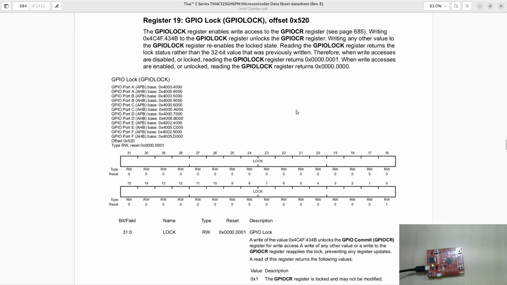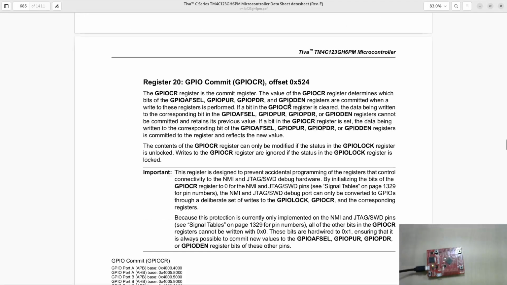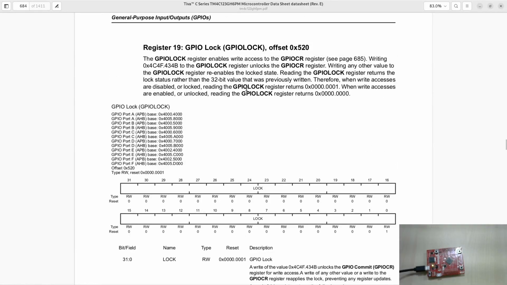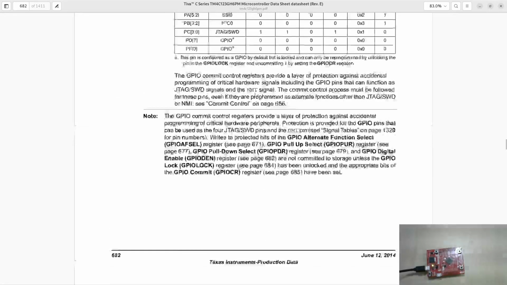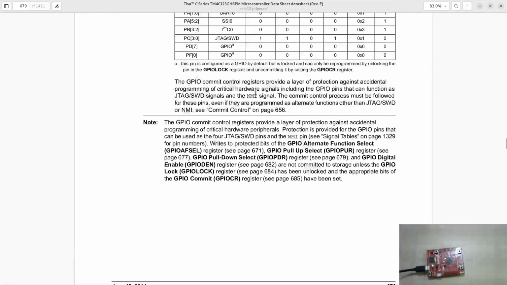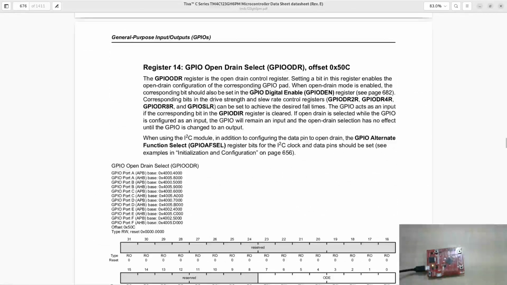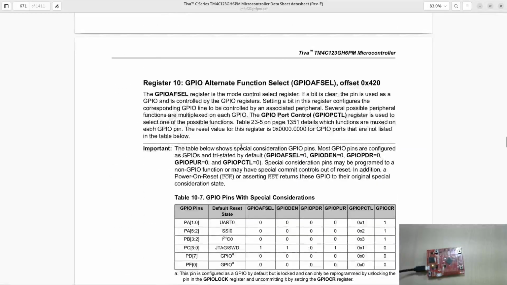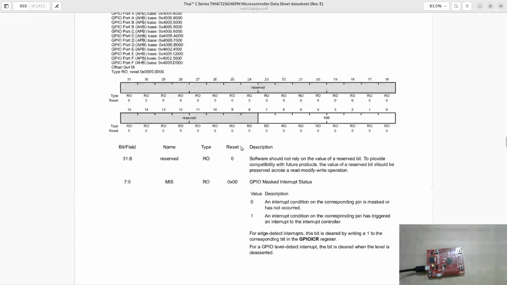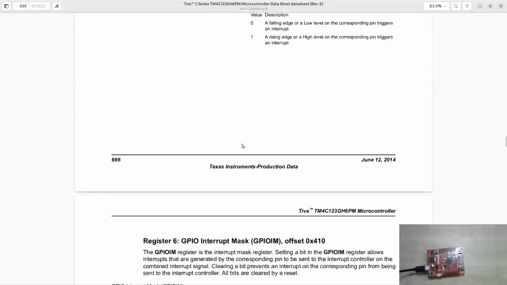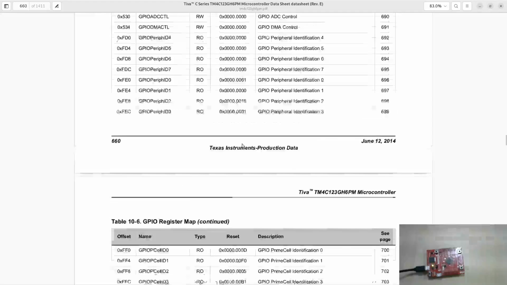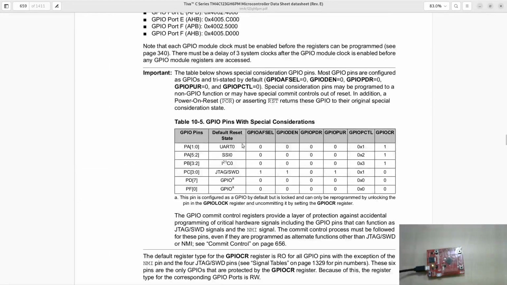Okay, so you have to unlock all of these registers by writing a specific value to this particular register. Now it turns out that these two registers, GPIO commit and all, they are only controlling specific pins. They are not controlling all the pins. Now we need to figure out which pins are actually being controlled by this commit register. For that, we go up here, and just to be honest, it's not very well written in this particular data sheet, but we have to go digging a little bit to find out where it is given.